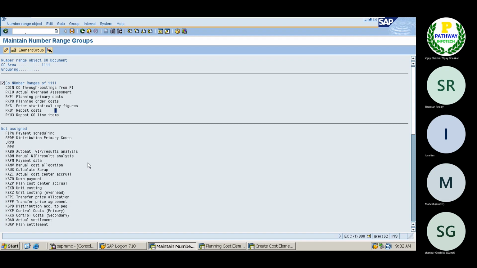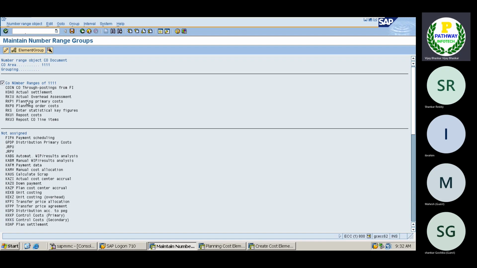KOAO, here it is. Okay, select this one. This is already selected. Now it is there, KOAO actual settlement. Then select, save it. Okay, the number ranges have been saved. Now let me try to post the document. Okay, creation of internal order.